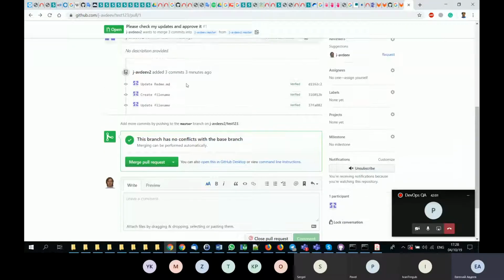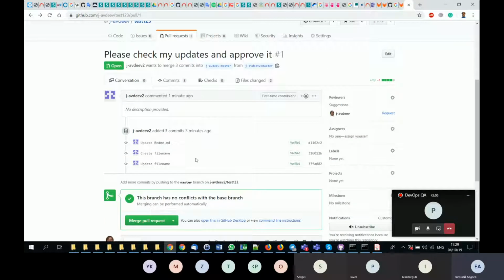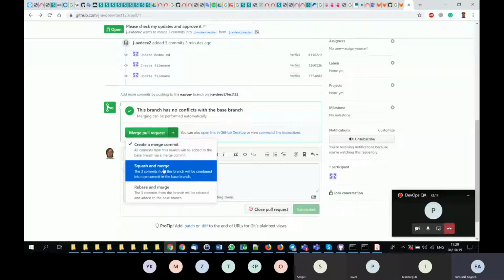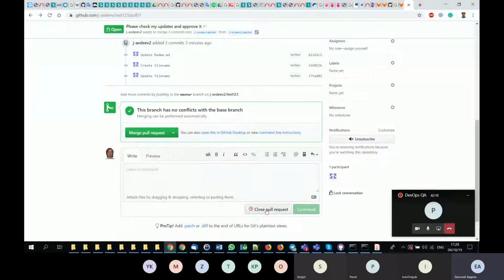So all these modifications will be in my project. My project will be updated with these modifications. But also I can close pull requests, so just delete and without any action.